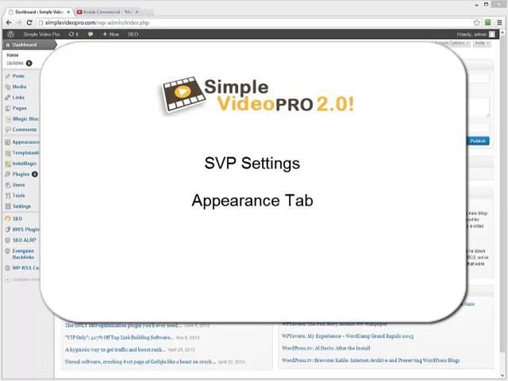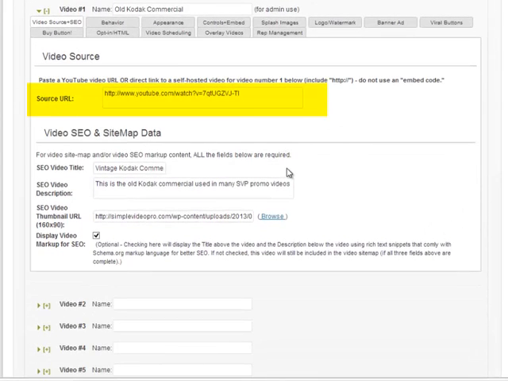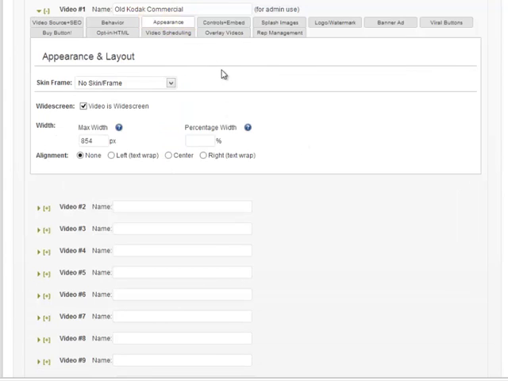Welcome to the Simple Video Pro Settings tutorial on the Appearance tab. This tutorial assumes that you've already entered a source for this video. Now, click on the Appearance tab. This is where you can change the look of the player and give your video a more professional look with a skin frame.